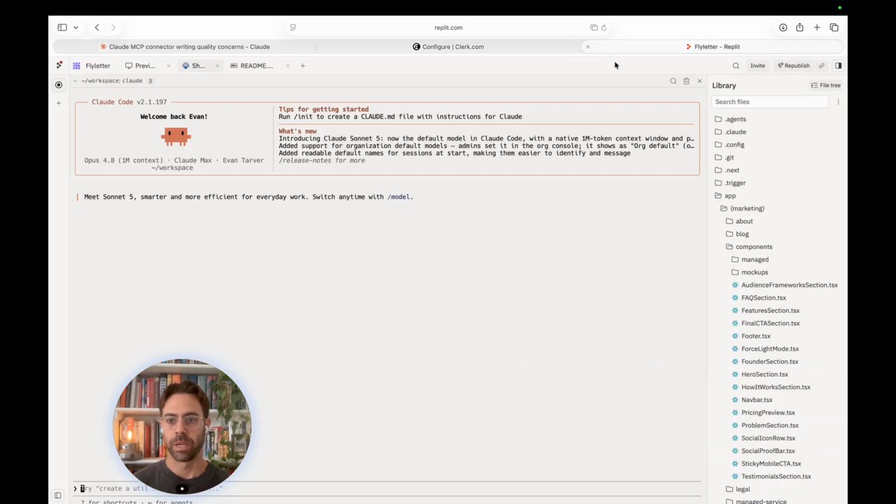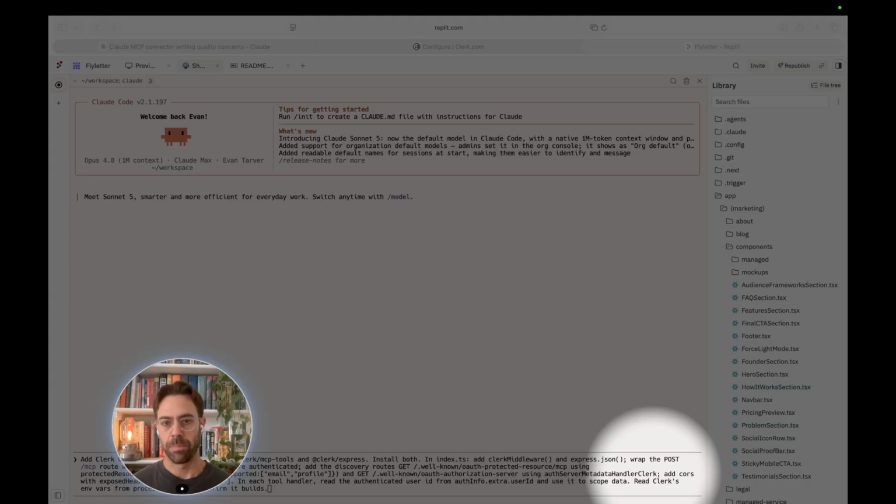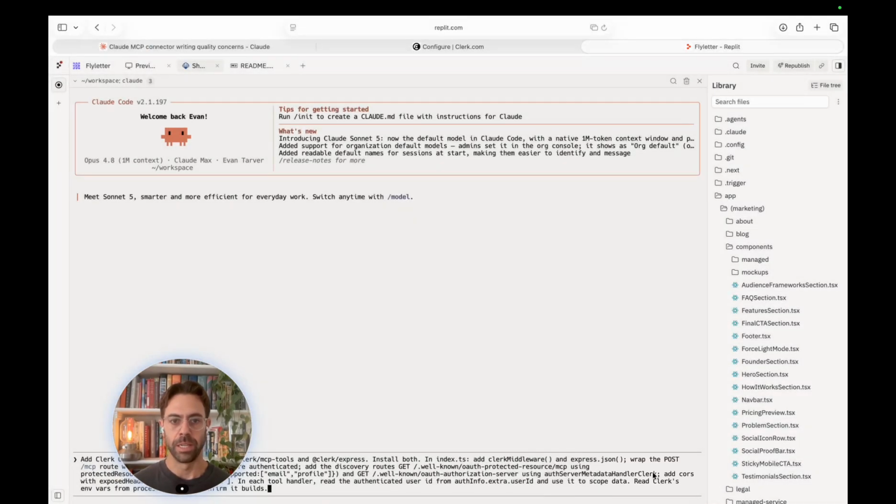Once you have that set up, you want to come back here to whatever you use in Claude Code, whether it's a terminal or the shell here in Replit, and you want to paste this prompt, which again is in the write-up on my Substack, so feel free to check it out there. And what that's essentially doing is adding that Clerk login or that authorization login to your project files in the MCP connector so that it's going to be able to log in when a user sets up your custom connector in Claude.